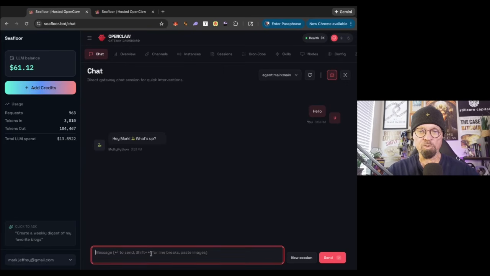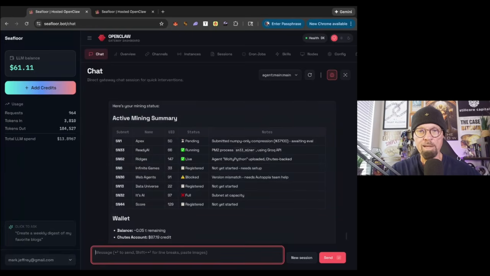So here's where I'm talking with my bot. Let's ask it to update us on the current status of what I'm mining. Okay, so here's the mining status. Subnet 1 pending, so it has made a submission to attempt to win in that subnet. Ready AI is running. Ridges is live. Infinite Games, subnet 6: I'm not actually sure what's going on with that one, but I'm registered. Web agents, I got a blocker on. Data Universe, I'm registered on but not yet started.